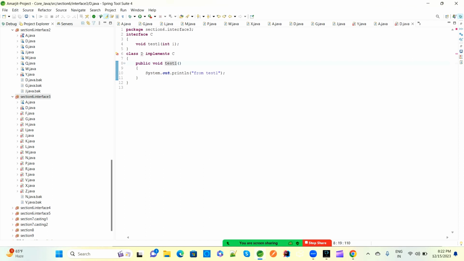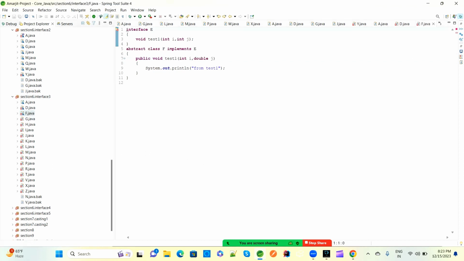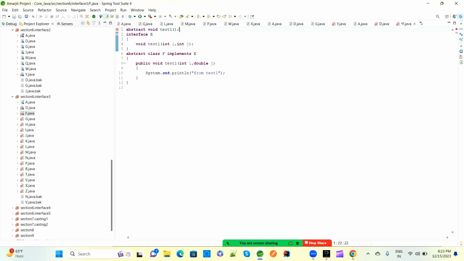So in interface C we have an abstract method, and class D has a non-abstract method. So this is also fine, not an issue. Abstract and non-abstract method. This one is parameterized, and this is non-parameterized.